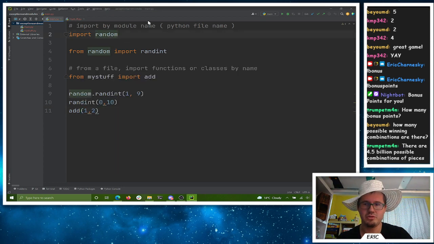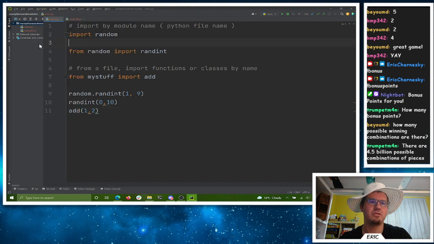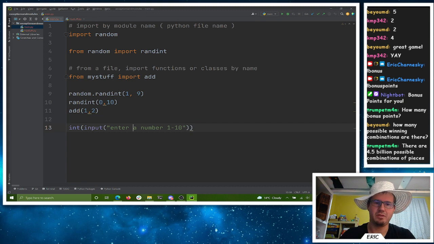Now, exceptions are when something's going to crash. I don't remember if we actually talked too much about exceptions so far. But if we just do, like, here's the main, and we wanted, oh, right here it is. So if we wanted an int of an input of enter a number, 1 to 10, and we'll say here's my number is equal to this.